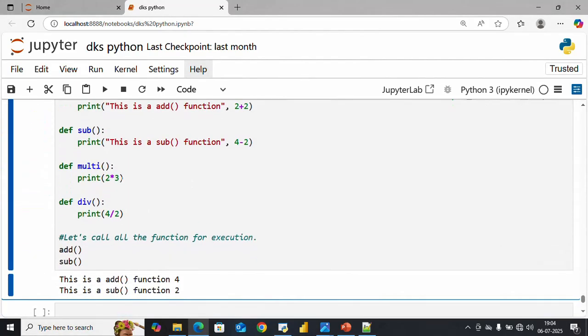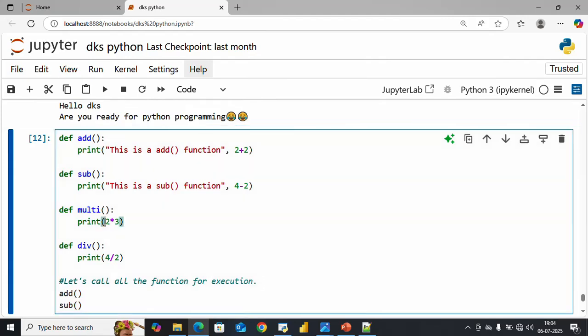Same. This is a multiply function, divide function. You can write here, like, this is a multiply or multi function. Again, the last one we have to write. This is diff function.